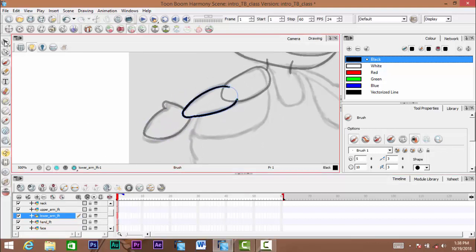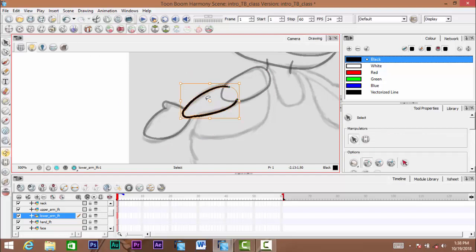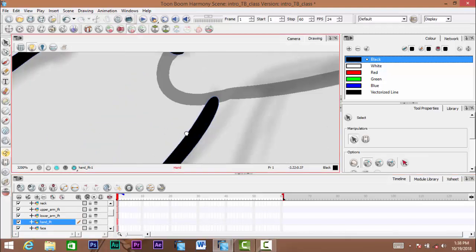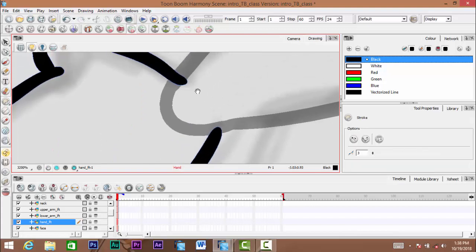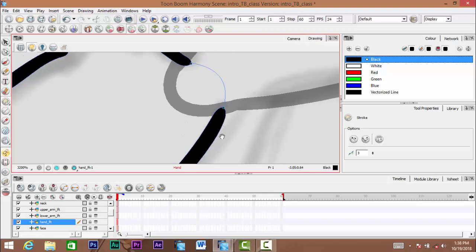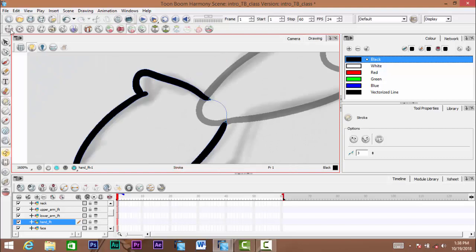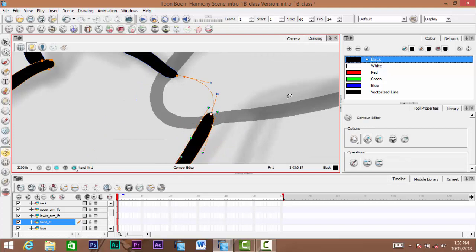realistic. I forgot to merge my pencil lines for this layer, so I went back to lower arm left to merge the lines, and I'll go back again to my hand right. Now also use my stroke here so that this hand will blend in with the lower arm. So let me bring this one up a little bit.